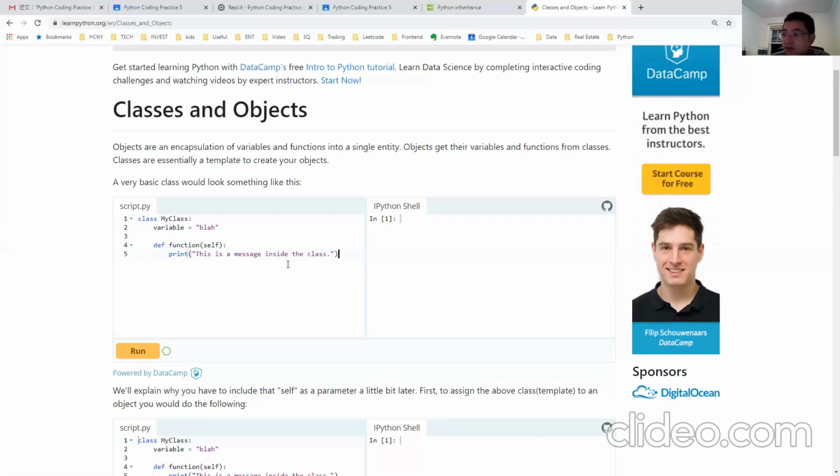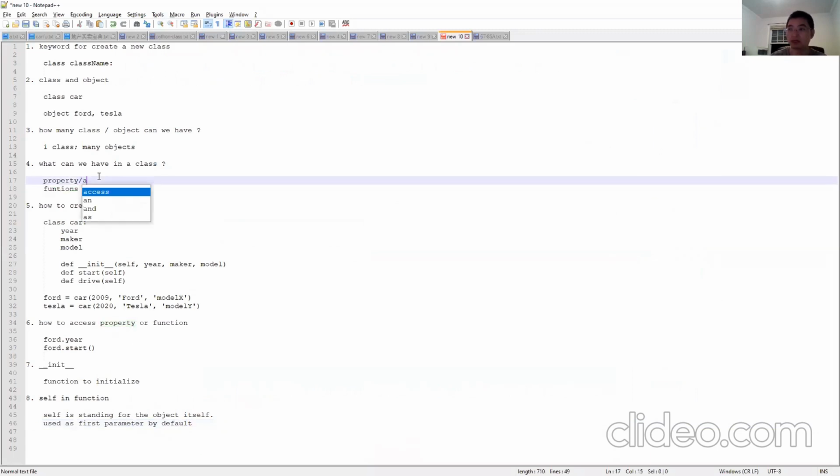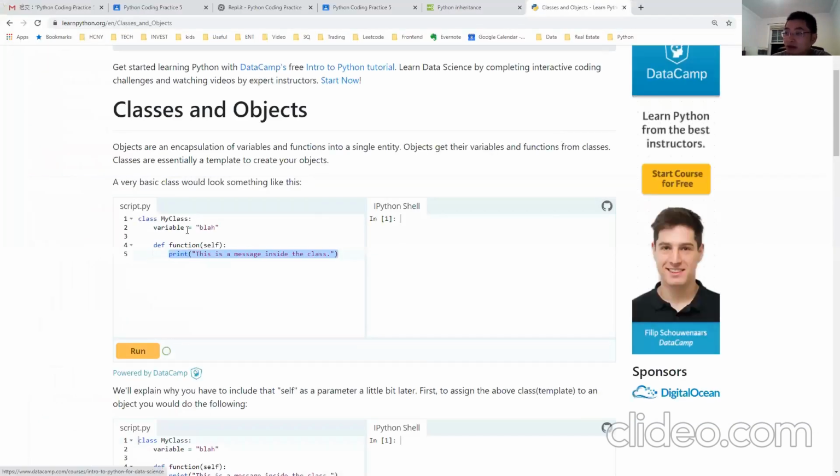This is a message inside the class. Whatever is inside the function, right? So tell me how many properties it has. We just said, inside the function, we can have what? We can have a property and a function. Of course, we said that property means the same as the attribute or the variable. And here we're talking about variables. So how many variables do we have here in this class, fellas?